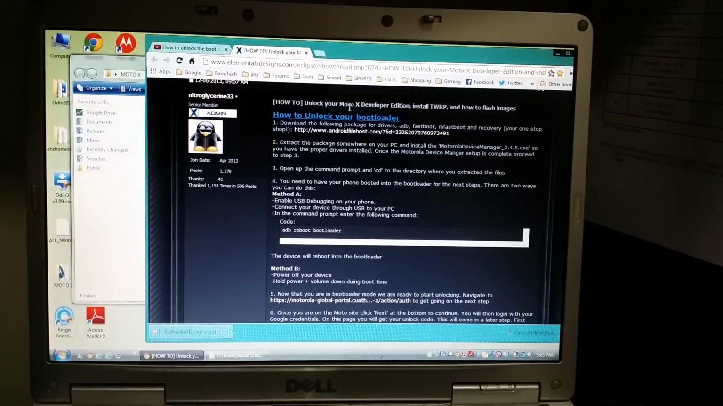Okay, so the next step, we're going to go back to elementalxdesigns.com, and we're going to get into download mode. And there's two ways that you can do it. There's method A, and everything is outlined really good with this website. Nitroglycerin has done a great job with this. So you got method A, which is basically through ADB commands, or you can do the method that says power off your device and then hold power plus the volume down during boot time, and that'll get you into download mode.